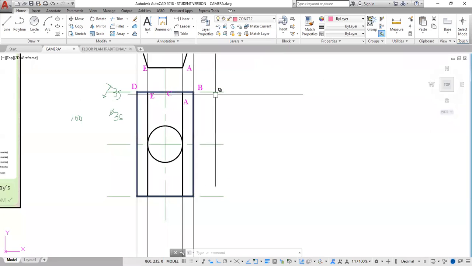Now I'm gonna draw some lines across, and I'm gonna divide this into 12, well, let's use 8, let's divide this into 8 equal parts.